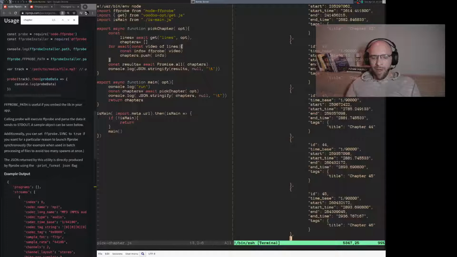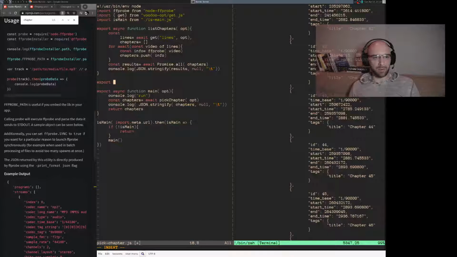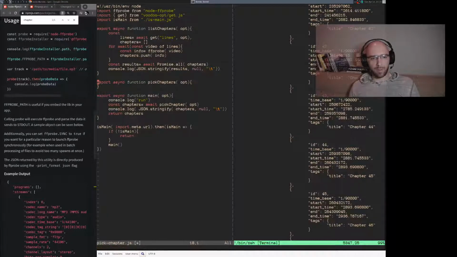So now I've got a bunch of chapters coming in amongst this other data getting collected in this results file. We're going to rename pick chapter to list chapters. And then we're going to make a real pick chapters that's going to call that. I'm calling it plural this time.